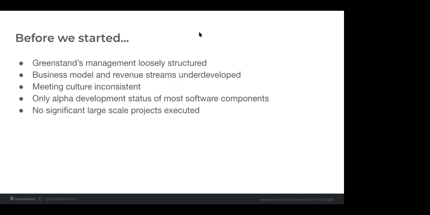Before we started the incubator, Greenstand was loosely managed, I would say, or the structure was not really in place yet. Our business model and revenue streams were underdeveloped. Our meeting culture was fairly inconsistent. We did meet regularly, but it was very often project-based, and we didn't have organized meetings. We're talking about a year ago now, roughly the beginning of 2020.